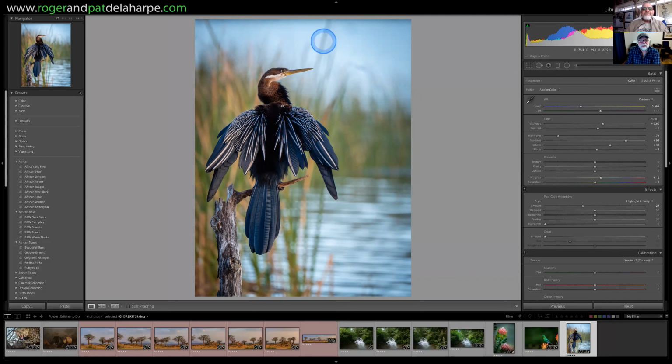No. We've done a basic edit on this. Right. And then I brought out some of the detail in these gorgeous feathers on the darter's back. I've never seen feathers like that. It almost looks like it's wearing a shawl. It's beautiful, Roger. It does indeed.